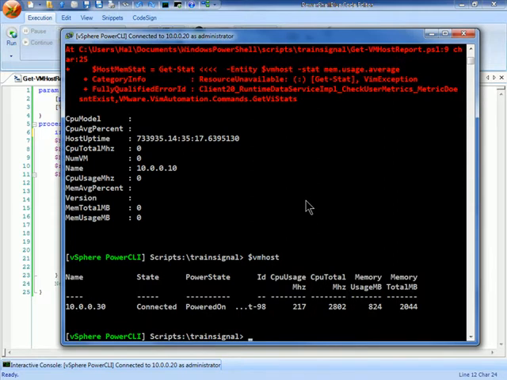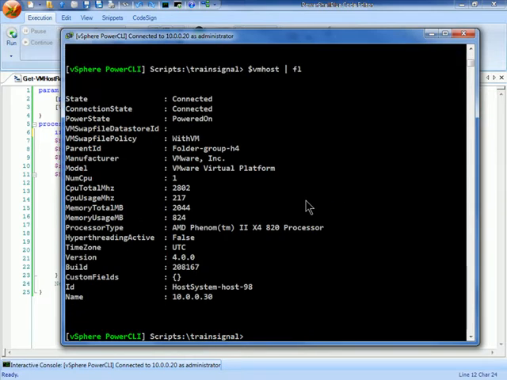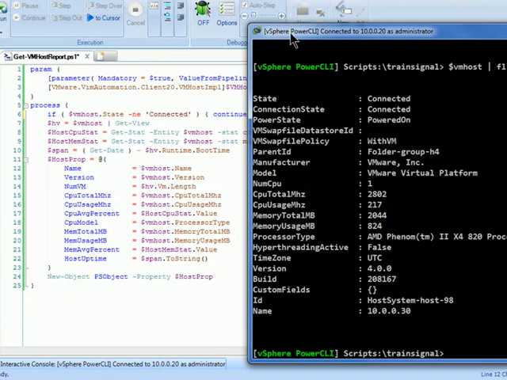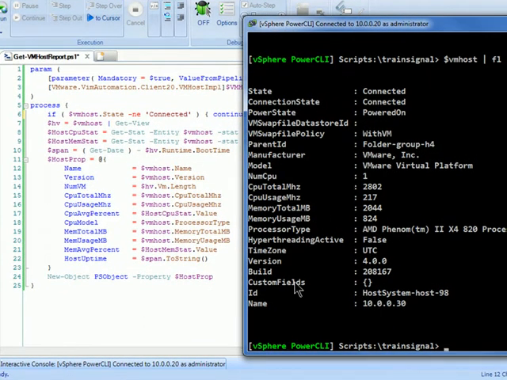Okay, so I have a single virtual machine host sitting in here. Let's send that to format list, also known as FL. So these are the names of the properties, so I'm able to access those in a script pretty easily. Note here, at the end, name. So that's how I'm getting this. $vmhost.name pulls from right there. Same for version and all the rest of these.